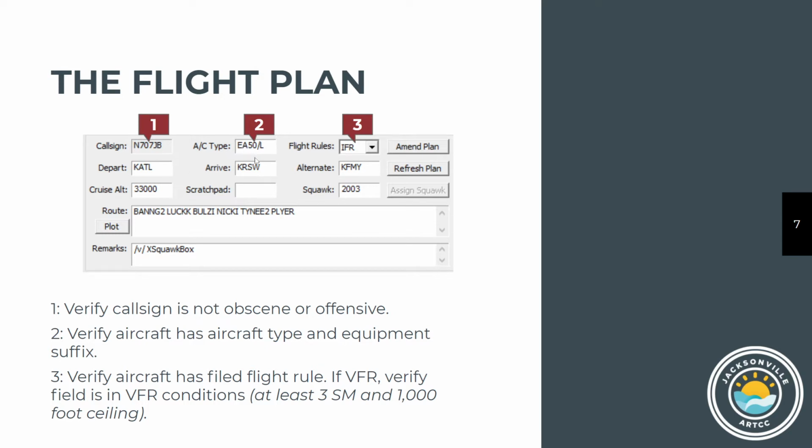The aircraft type we've talked about before. Make sure that it has an equipment suffix, and make sure the equipment suffix matches the type of route that they have. And again, go back to that little table we gave you of all the equipment suffixes, and you can use that to verify that they can use the type of route they entered.